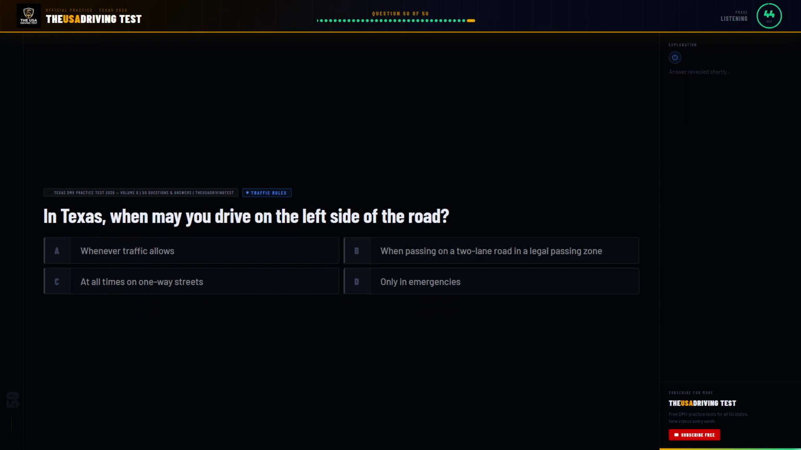In Texas, when may you drive on the left side of the road? Option A. Whenever traffic allows. Option B. When passing on a two-lane road in a legal passing zone. Option C. At all times on one-way streets. Option D. Only in emergencies.